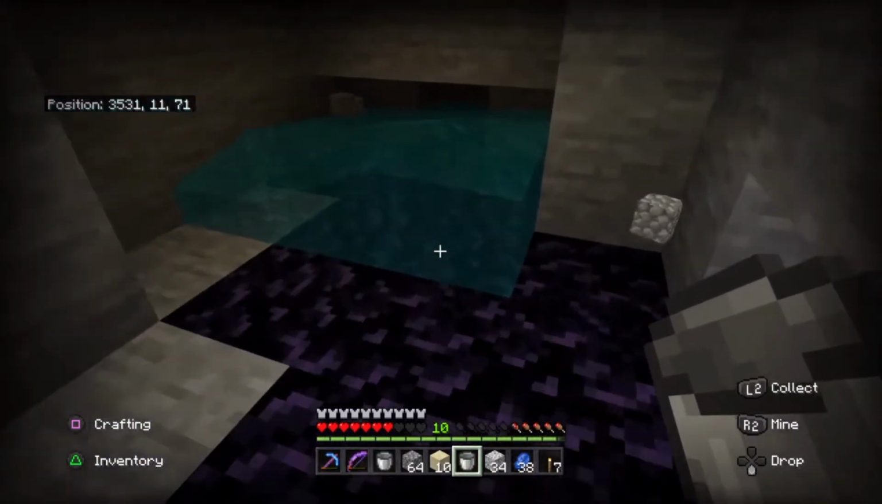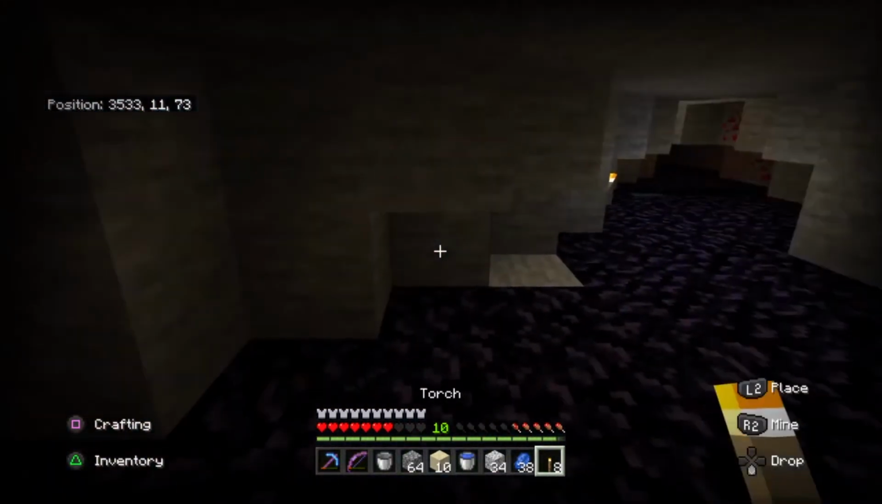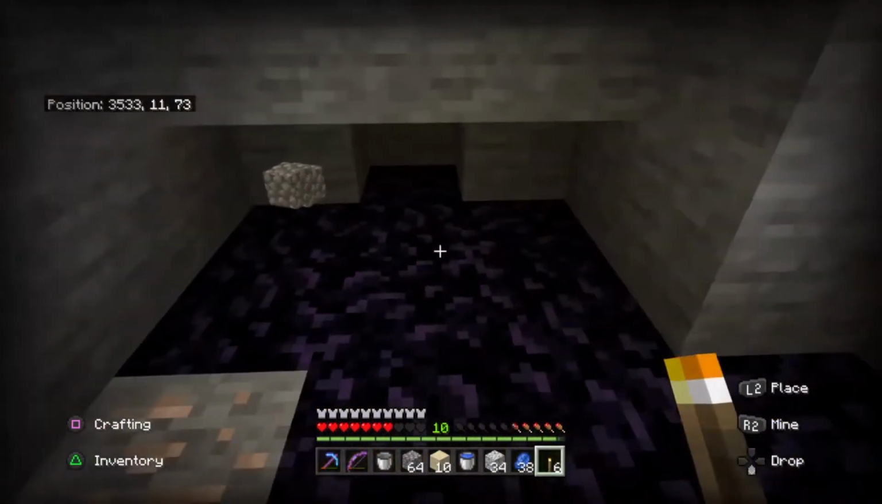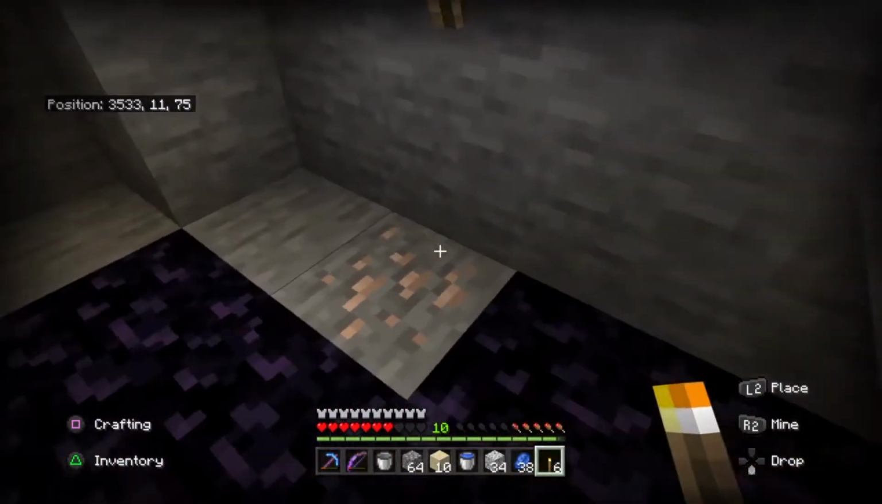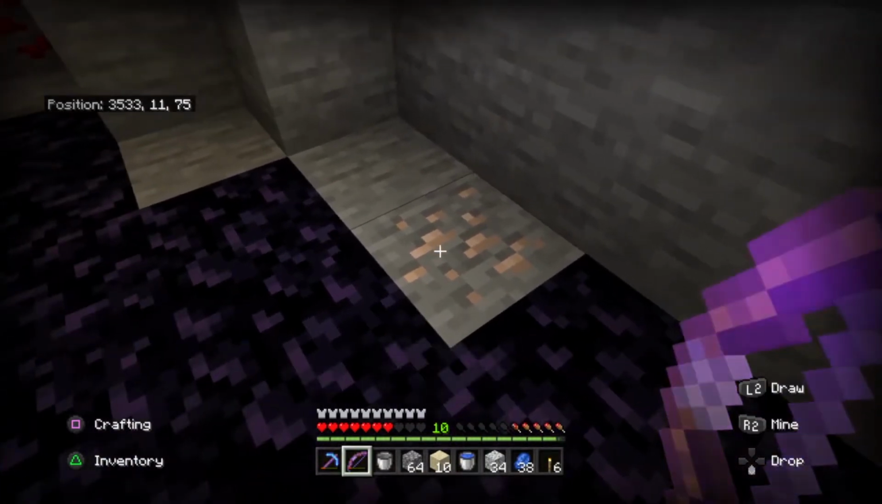Some more water there. A few days. Okay. So now we've got loads of obsidian. We've also found some iron.